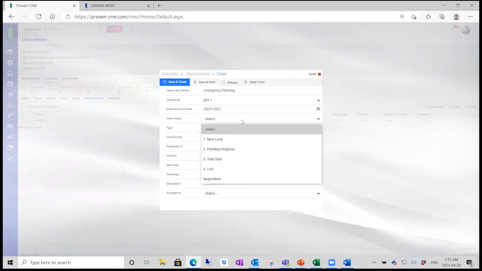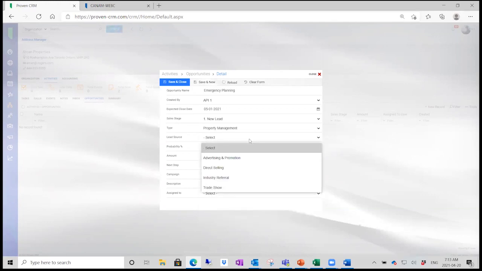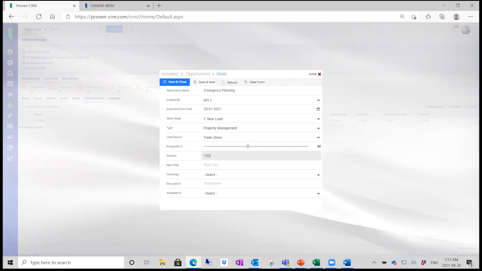The sales stage allows you to define where you are in the sales process. The type is an opportunity for you to define areas in which you have not worked in. And our source: how did I get this opportunity? The probability option, probability of closing, and what our potential revenue generation is going to be. Next step.